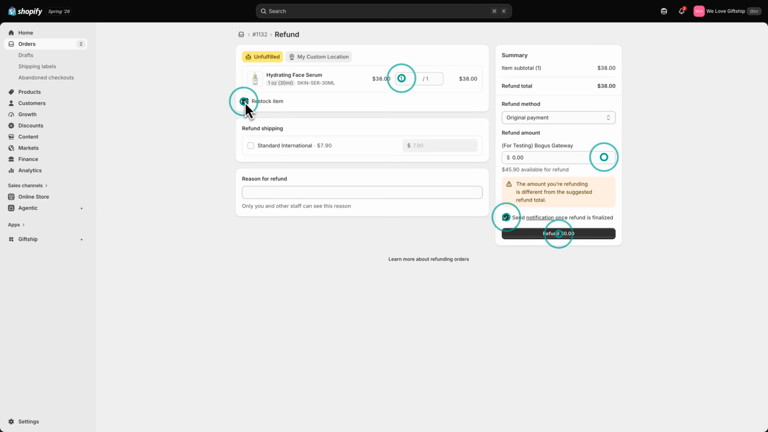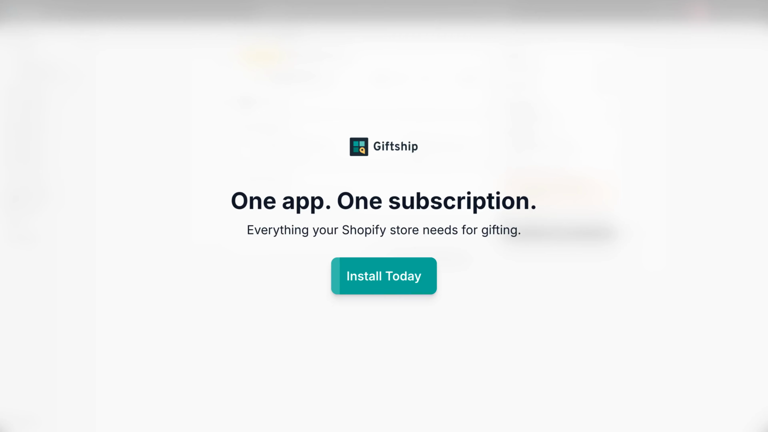Now, the important part. Set the refund amount to 0. The child order never collected any payment, so there's no money to refund. Then click the Refund $0 button. And that's it. Refund the parent to return the payment, refund the child at $0 to restock the shelf.